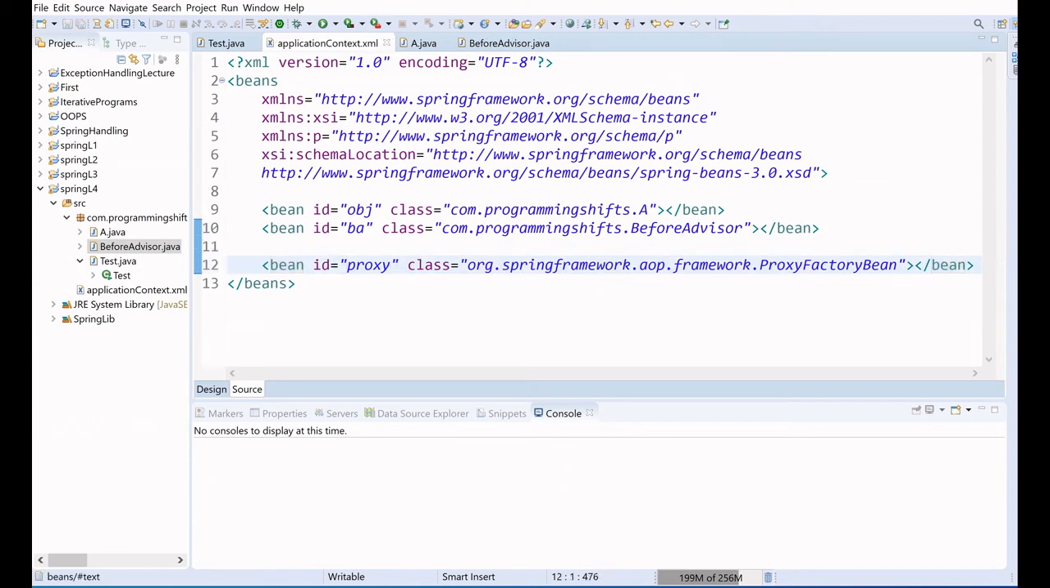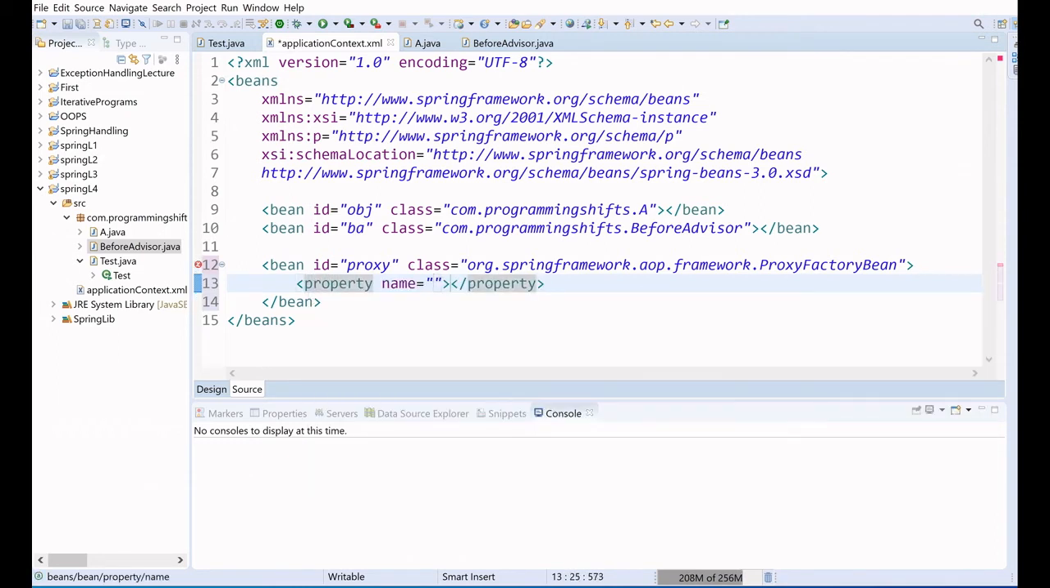Okay, so we are going to write the attributes for this bean. Like this, there is a property tag, and you can write the property name here. What is the name of the property? We have target as the name, and as reference you can pass the object. Which object are we going to pass? The obj, the first class A.